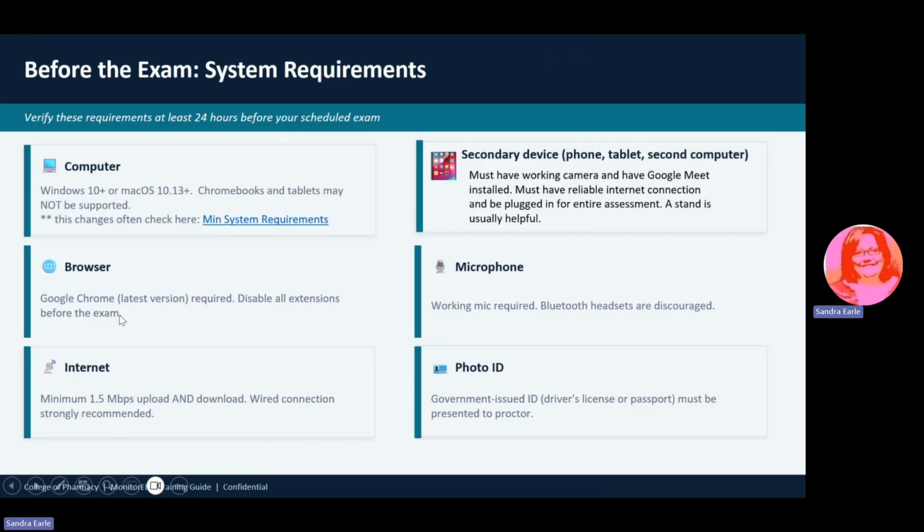You're also going to have, of course, a website browser. We use Google Chrome without any problem, so I would suggest you use Google Chrome. You must have a very good internet connection. You need this to upload and download exams, and a wired connection is a really good idea, although not everybody has that anymore.